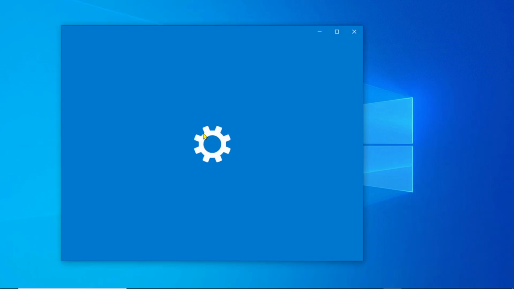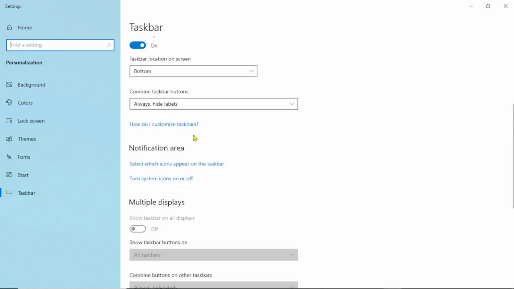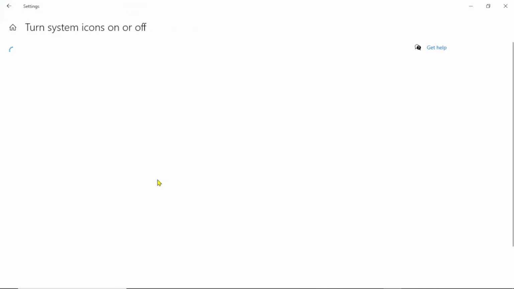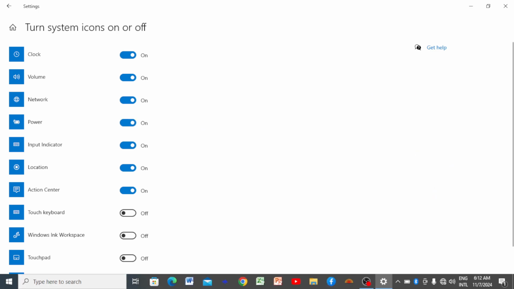Okay, this is going to open the settings gear, and then you can expand it and scroll down to where it says turn system icons on or off. Click on it, and then these are the icons. You can decide to turn them off or on. So you can see the power icon, that's the battery, is off, so I'm going to turn it on. All right, so now if you go back to your taskbar, you are going to see the battery icon showing here.